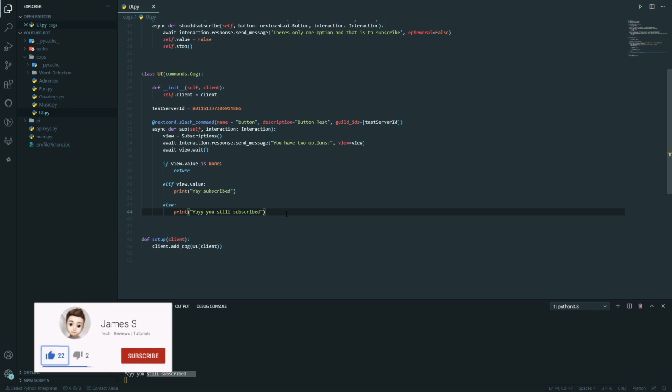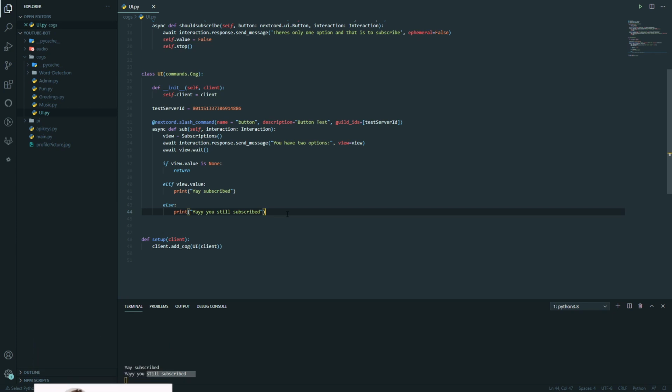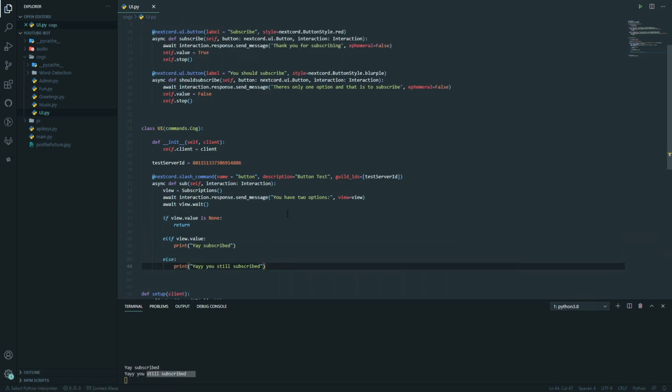So that's a basic quick overview of everything that you need to know with buttons. I really hope all of this makes sense, and I really hope that you learned something from this and that you could take away how to do buttons and implement it into your own bot.